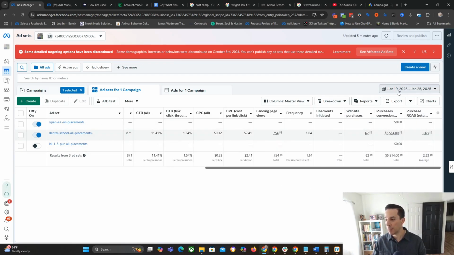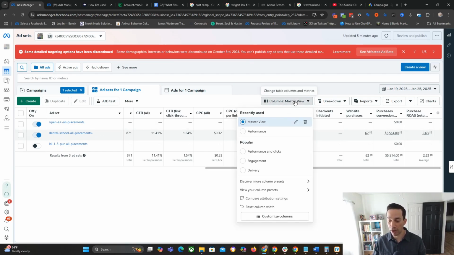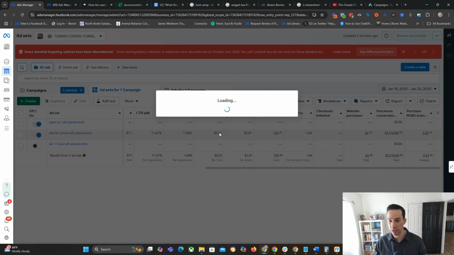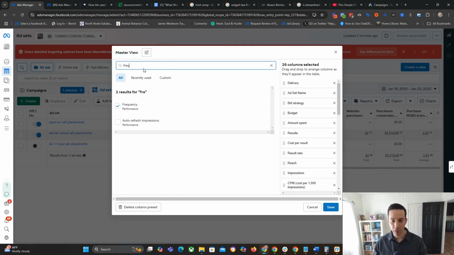So I'm looking at this specific date range, January 19th to the 25th. My frequency was 1.64. And in order to add this, you do need to modify your columns. Facebook will not give you this automatically. So if you just go down here and you click on customize columns and then you type in frequency, you're going to see it come up, and then you can go ahead and add it to your column.